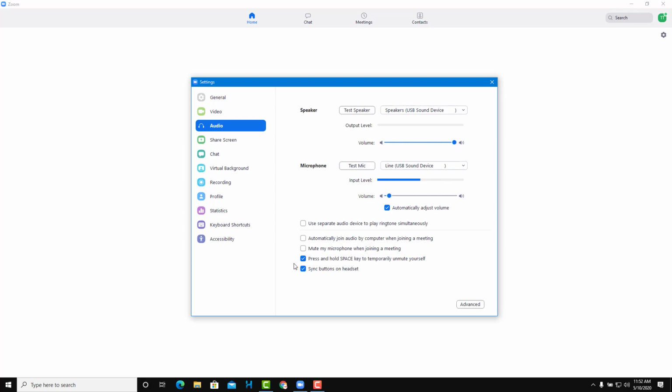So it says here that there's another option as well, like use separate audio device to play ringtone simultaneously. So if you have separate audio devices, more than 2 devices, you can turn this on so that your ringtone comes from a different speaker.